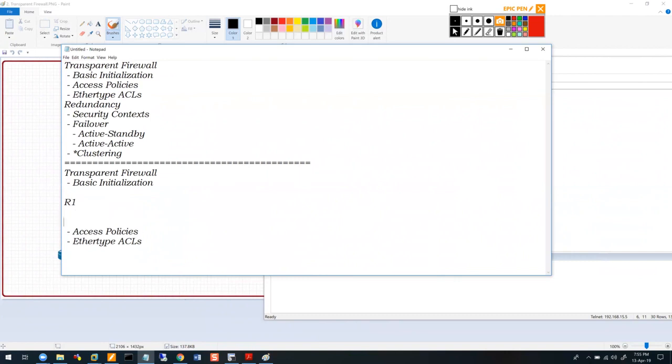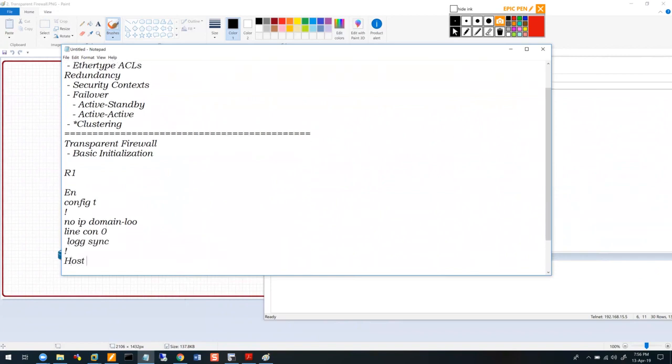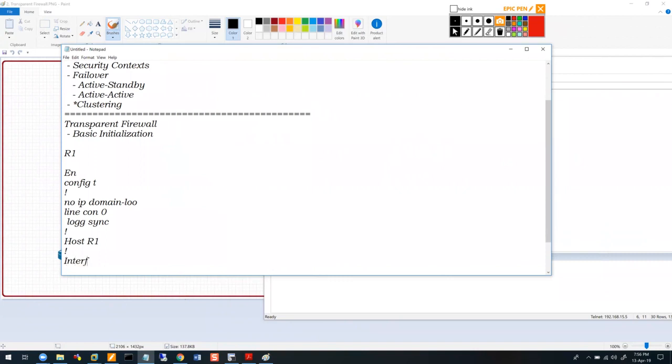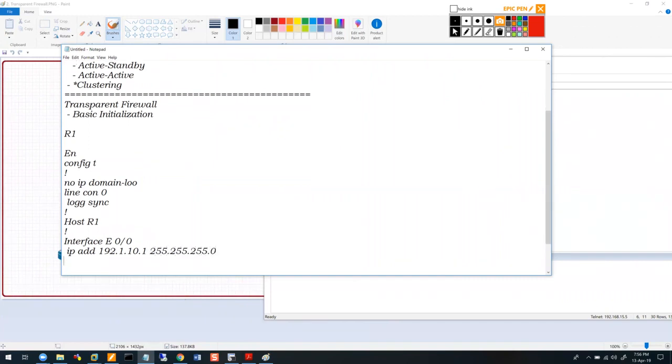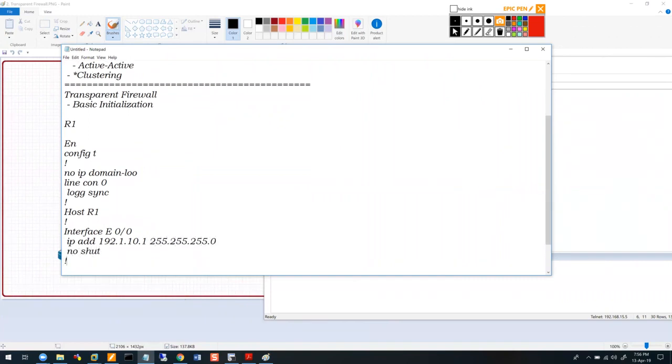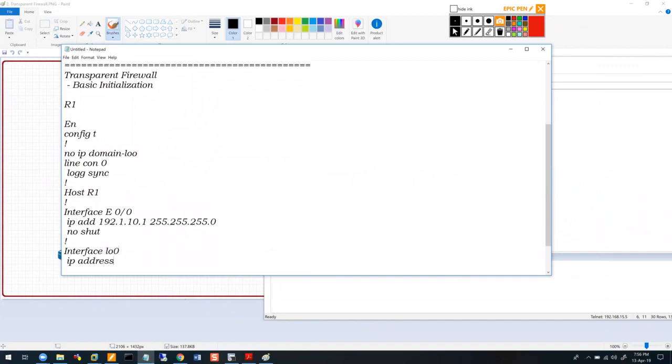So R1, we'll do en, config t, no ip domain-lookup, line con 0, logging synchronous, hostname R1, simple config. Interface E0/0, assign it an IP address of 10.1. I'll also create a loopback over here because I want to run a routing protocol over here as well.